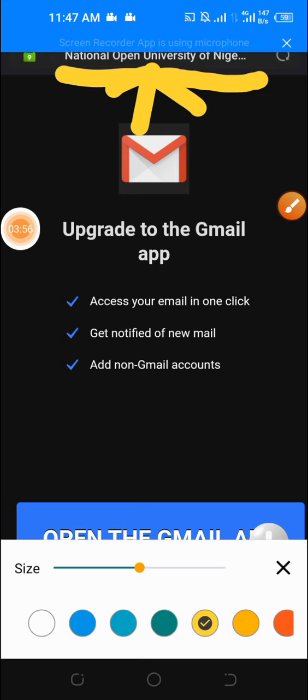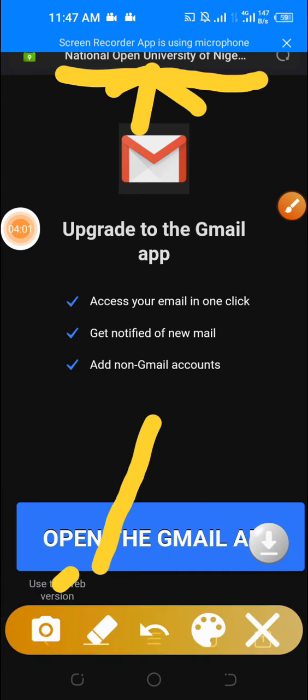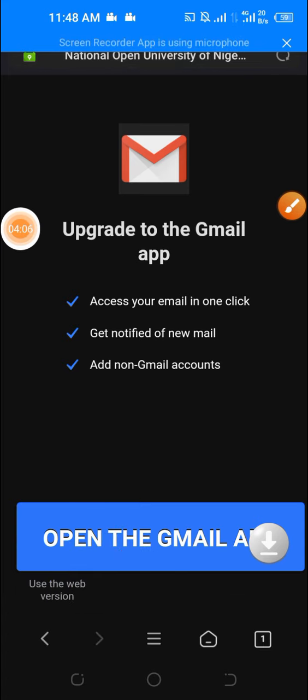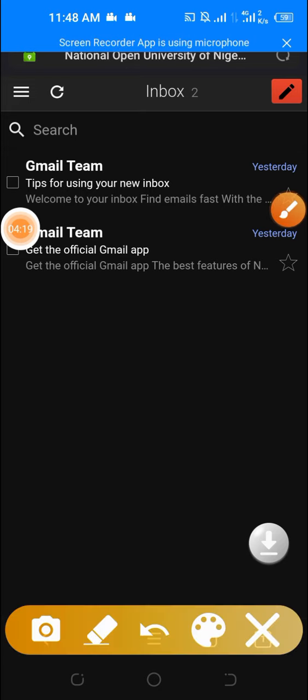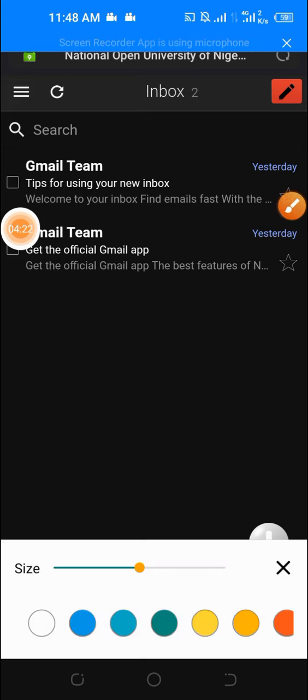At the bottom here, you will also see use web version. So if you don't want to use it on the Gmail app, fine. If you want to use it on the Gmail app, you will say open the Gmail app. In this case, I'm going to use the web version. There you go. So I just have like 2 emails, but that's from Google, the Gmail team. They sent these two messages. If I want to read them, I just open them.